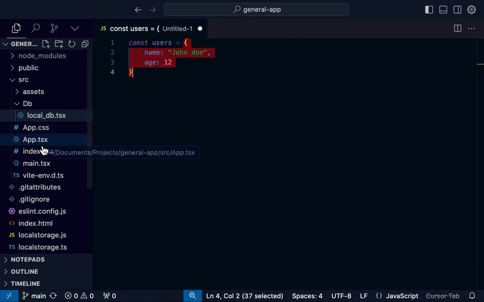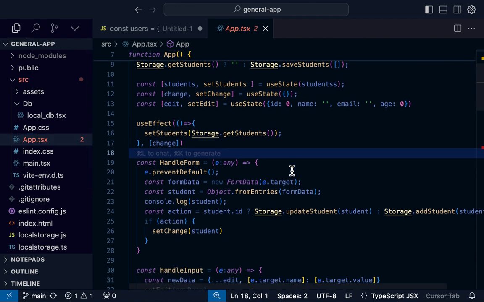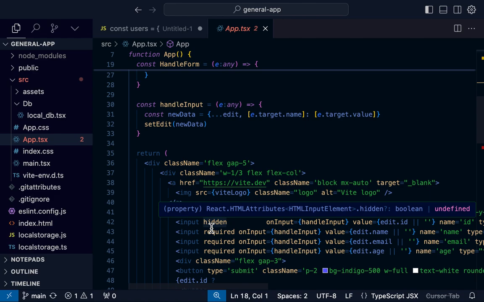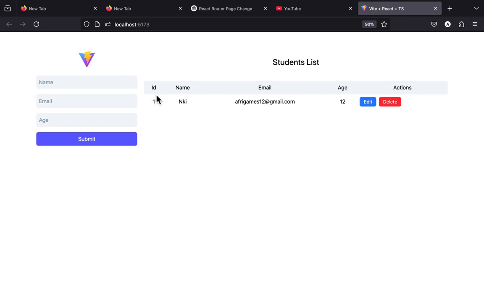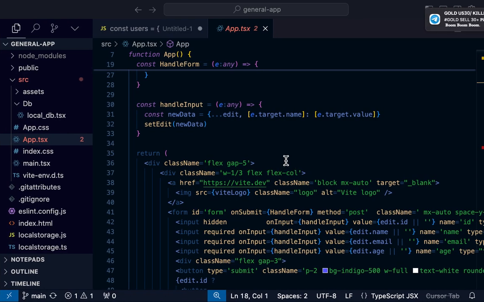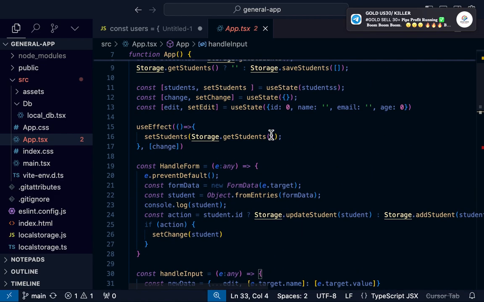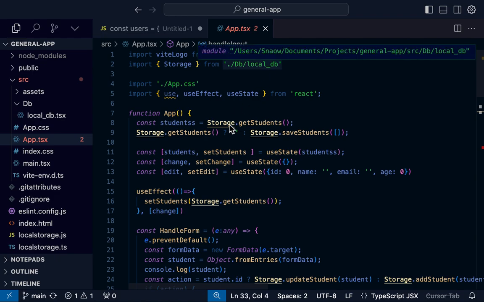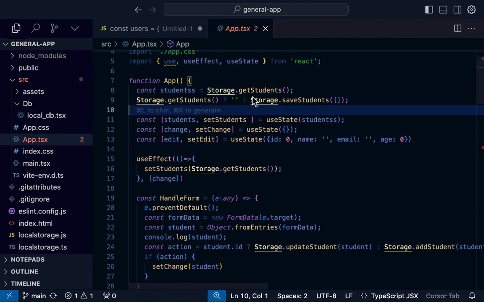Now let's go to the app. Okay, if we just try going through this code, it's going to be boring, but I want to explain the whole process, how things start. The first thing we do is display the contents in the table. To do this, first of all, we need to import the storage from the local DB, and then after importing the storage, we need to get the list of all students.